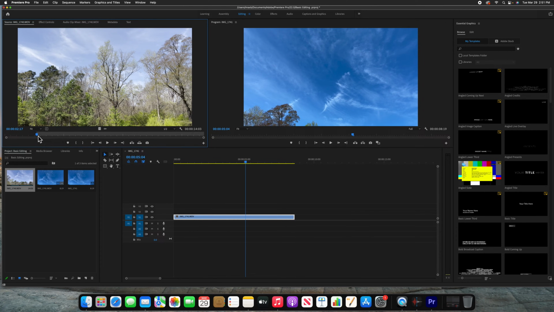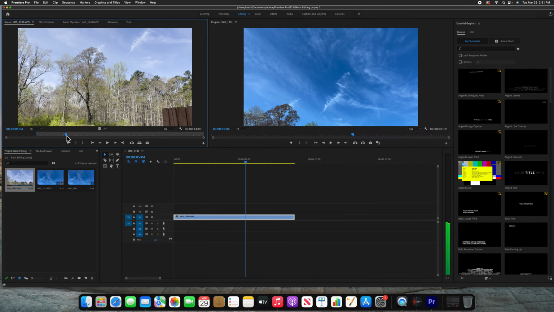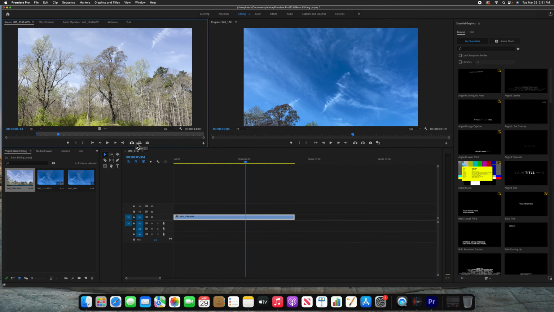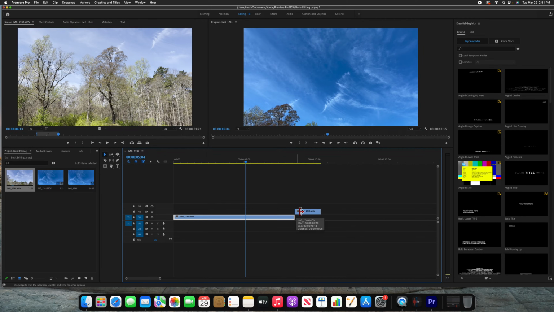So you will hit I on your keyboard and then you will scrub through. And let's say the fence starts showing again. So we're going to scrub back just a little bit and stop it right here. We're going to hit O, and that's in and out. Now we're going to drag this video, the video portion only, to our timeline, and it just connects like a little magnet right there.